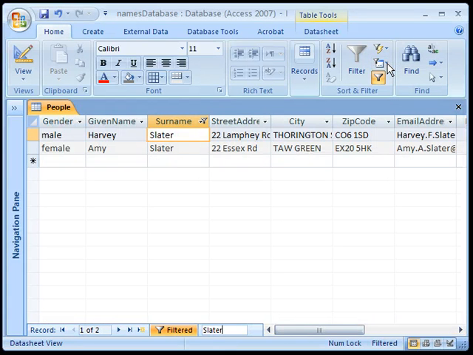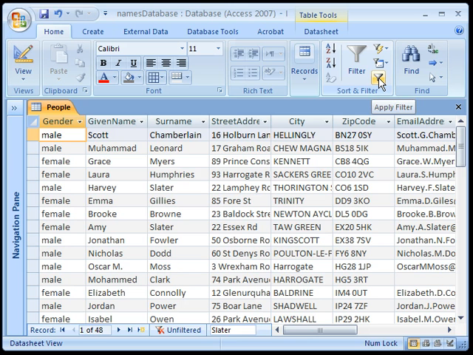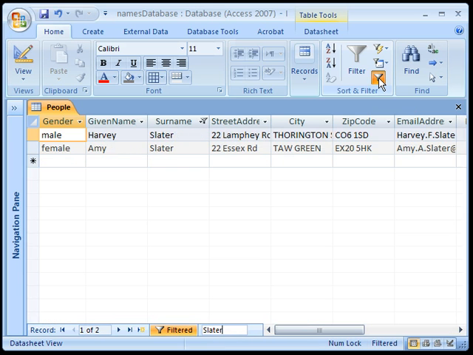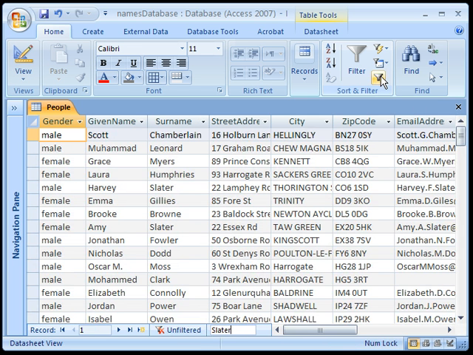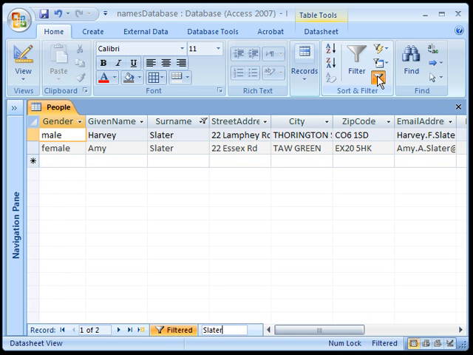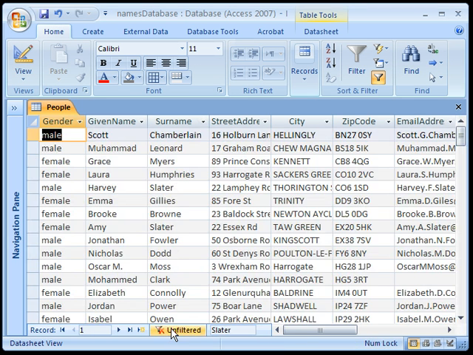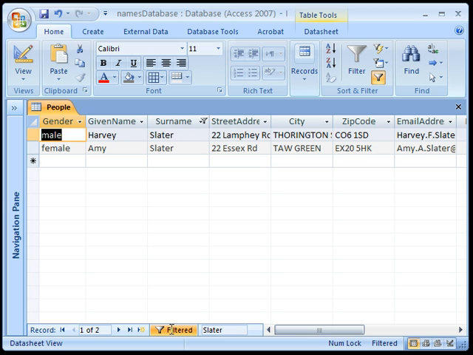Notice now we're only looking at the 2 records in the data table that have the word Slater in the surname field. We haven't deleted anything. If I just take that filter off by clicking this button here, it's all back in there, nothing deleted. We're just selecting to view those 2 records. I wonder if you saw that I toggled the filter off and on just by clicking that button there. You can also do it down at the bottom. There we go.